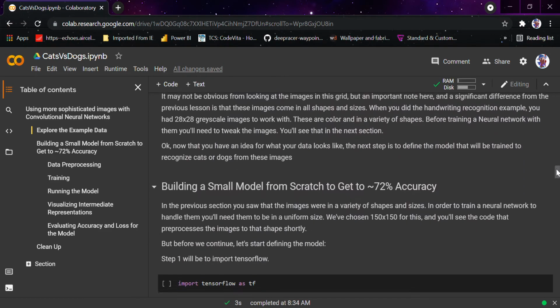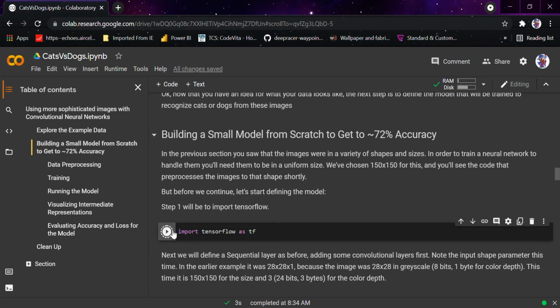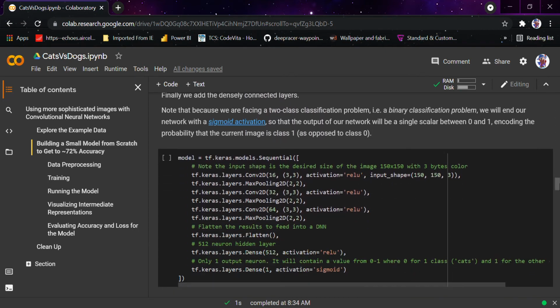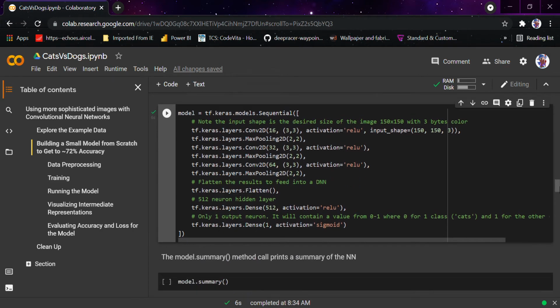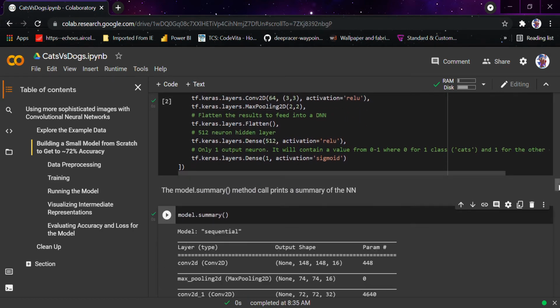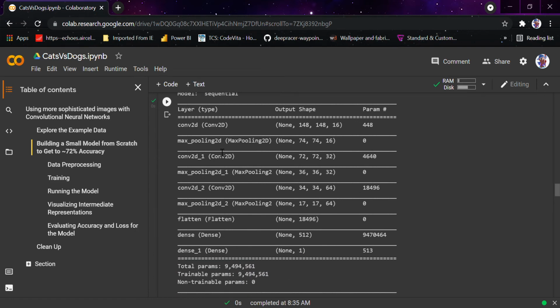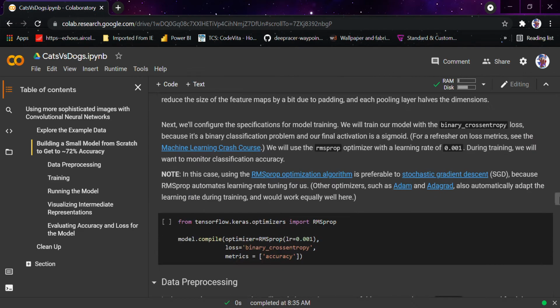Okay, and now we would be building a small model from scratch to get accuracy near 72%. So this is the model, and we would be defining the model like this. I told you last time we would be putting the layers, then the input shape, then max pooling, convolutional 2D layer, activation function ReLU, and then flatten to feed the results into a DNN, and then we would be printing the model.summary. This would show that our model is like this. You can see there are so many layers.